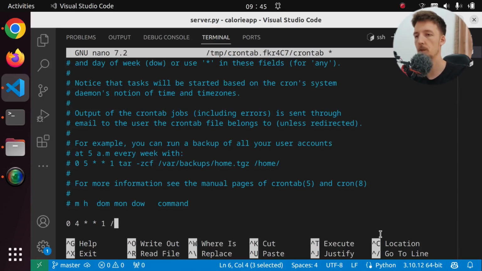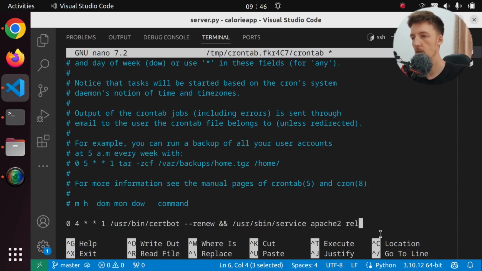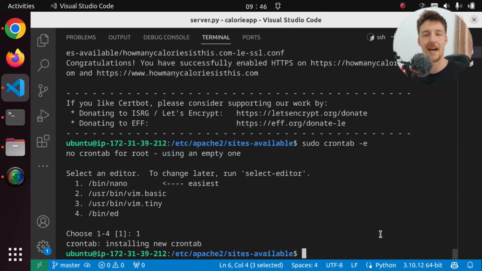And we are going to run /usr/bin/certbot renew. And we are going to say /usr/sbin, I think it is in sbin, service apache2 reload. So we're going to renew the certificates and then we're going to reload Apache. And this will happen every week. And that's it. Now we have automatically renewing certificates.